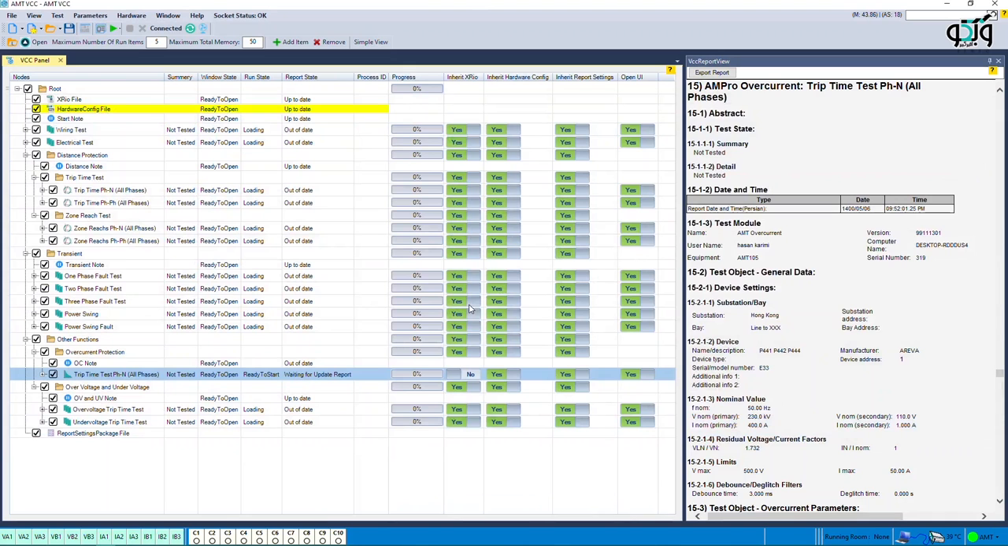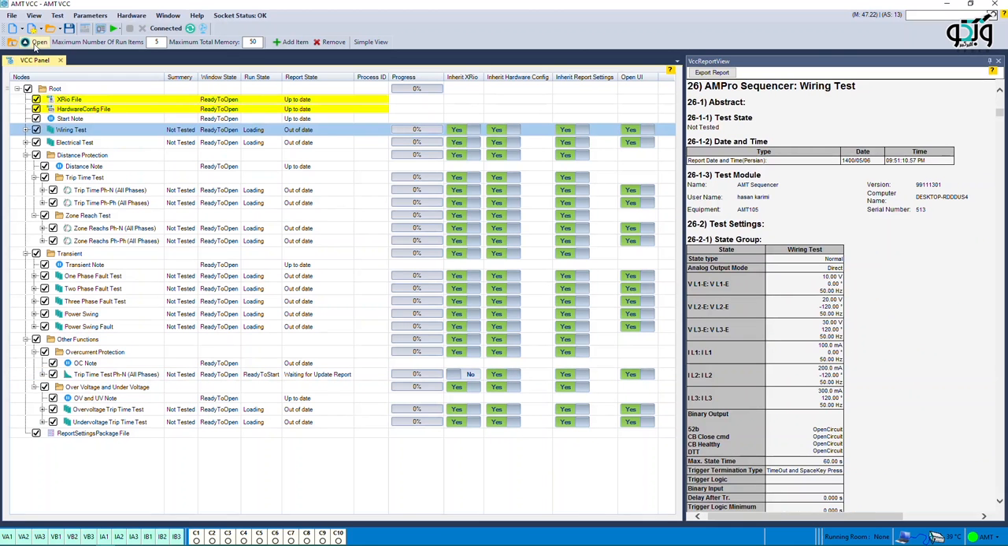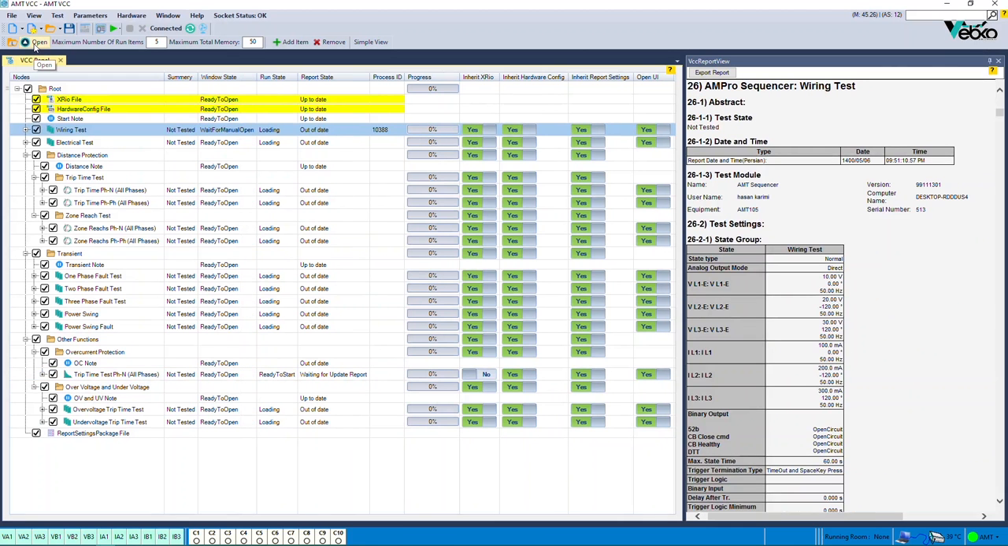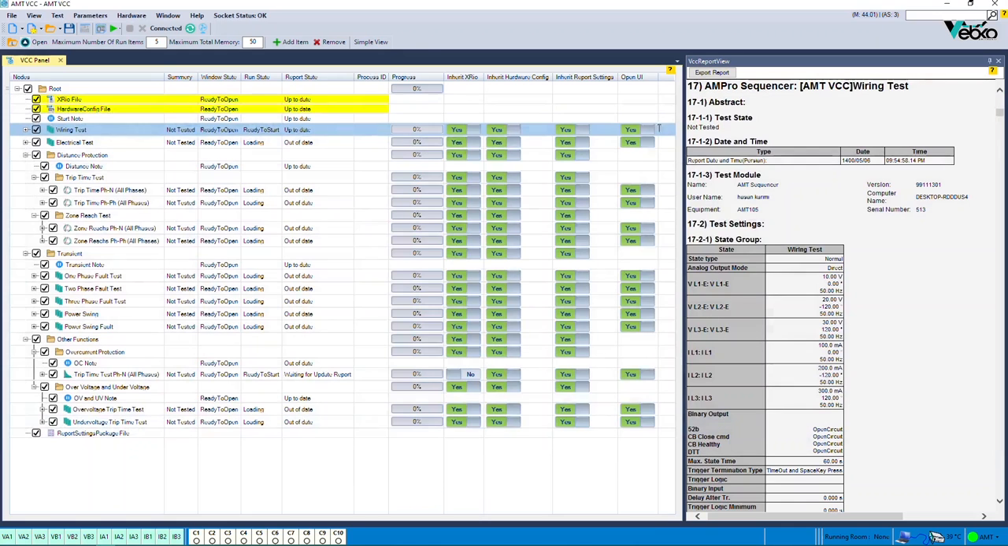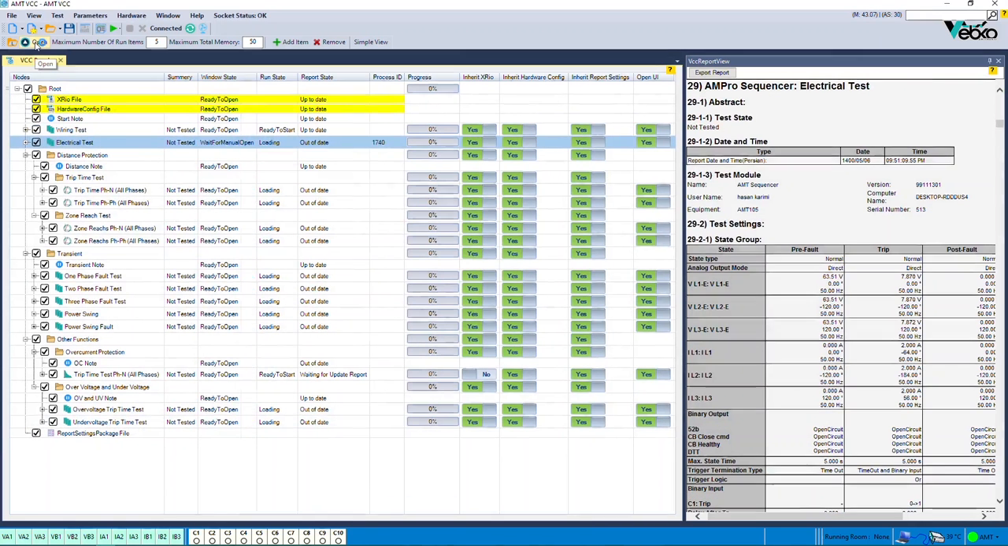In the first stage of testing, wiring test is designed to check the current and voltage values injected from the device on the relay to ensure the correct wiring. Electrical test is another option that, with three states including pre-fault, fault, and post-fault, checks the relay conditions in different situations and ensures registering trip when a fault occurs.